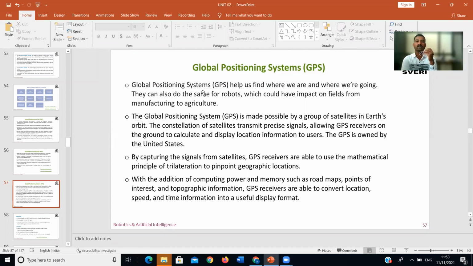This GPS is owned by the United States. Previously this GPS was used only in the United States. They first built this GPS for military purposes only. The United States prepared this GPS and used it for military purposes. And after some days, they made it common for all users.